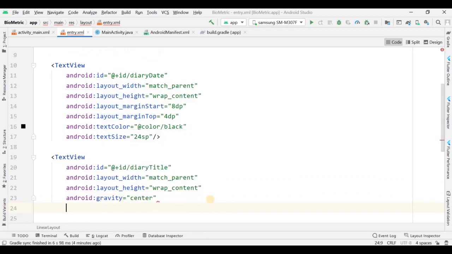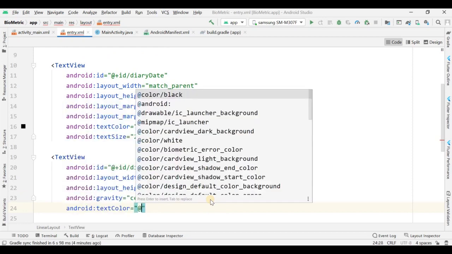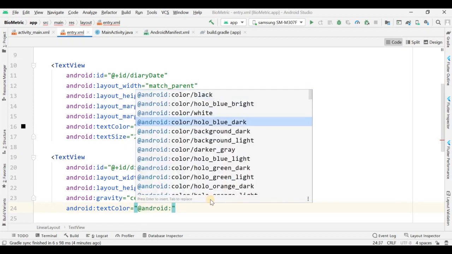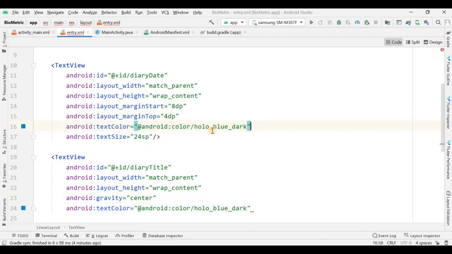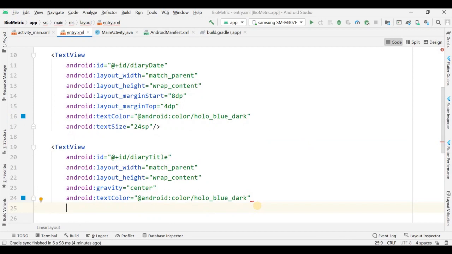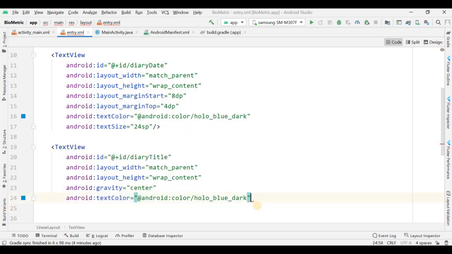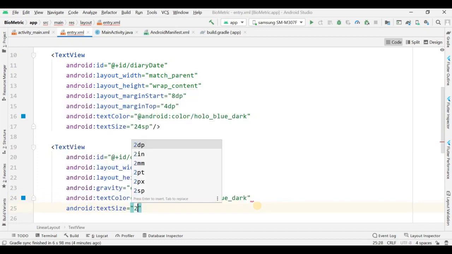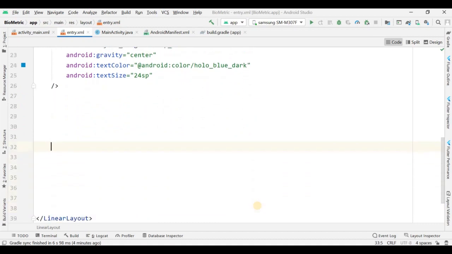Again the gravity is taken as center. Now the text color I have to give is android color holo blue dark. Then paste it on the previous text view also. Now what we have to do here is see first of all the size for the text. The size for this particular text view is 24 sp, and now the text view is completed.